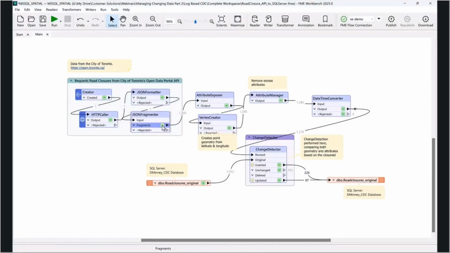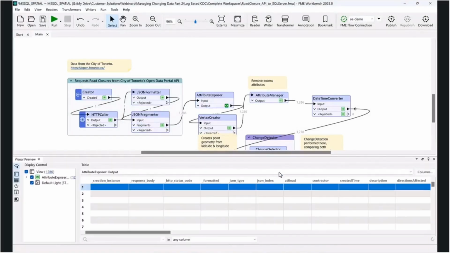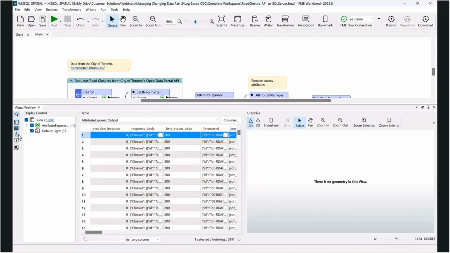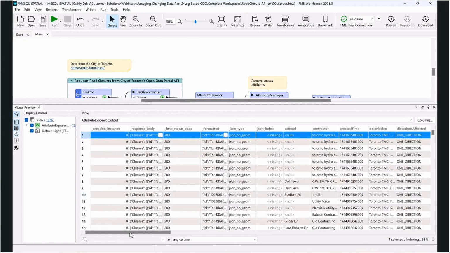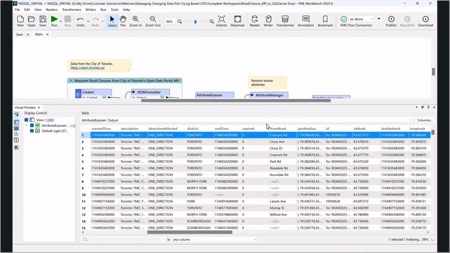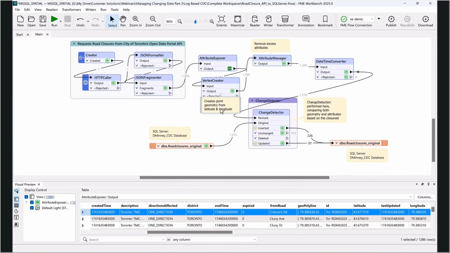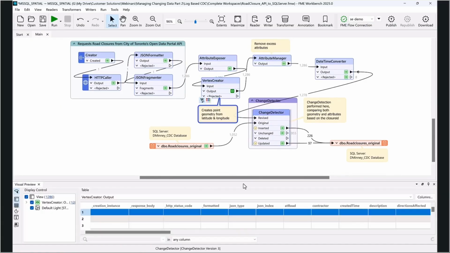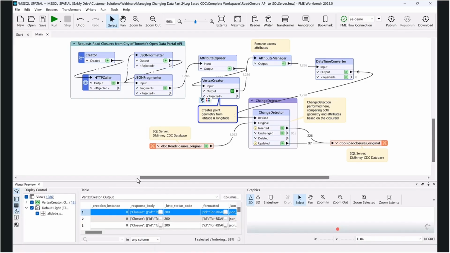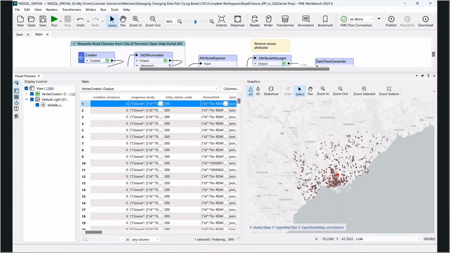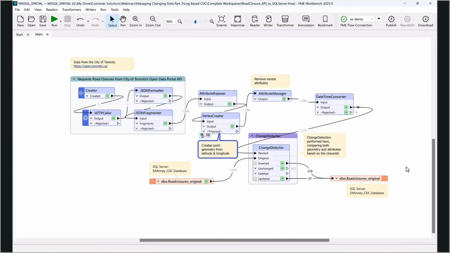So in our first workspace here, we're reading data from the City of Toronto's Open Data Portal API. This includes information such as the status of road closures. After we process that data and create our geometry using the vertex creator, we're then going to be using the change detector to look for those changes between our existing data set in SQL Server and the new data that's coming from the API.